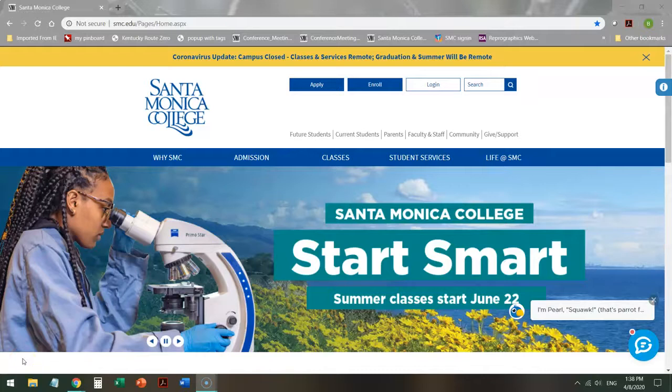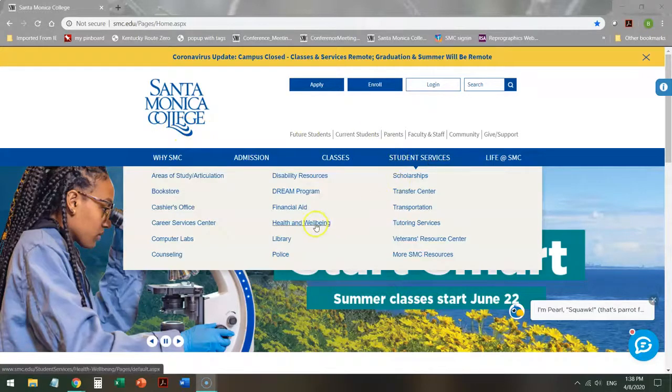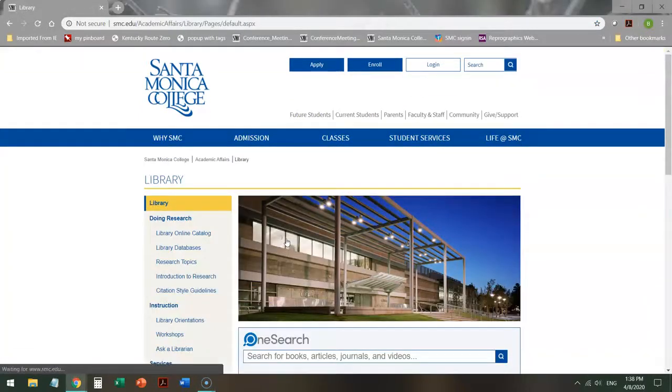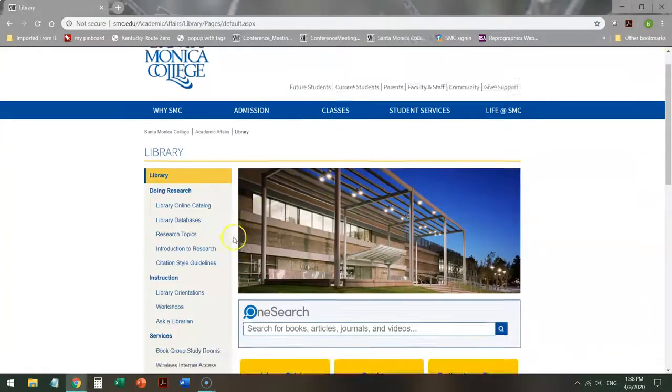Today we're going to do a literature search in a database specific to that topic. So how would you do that? Starting from the Santa Monica College homepage, if you mouse over Student Services, you'll find the library between Health and the Police. Click on that and you'll see a variety of options.